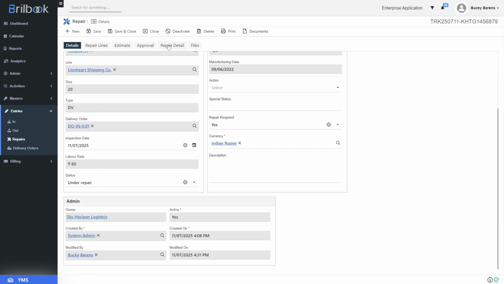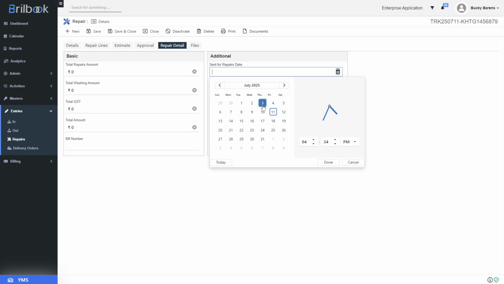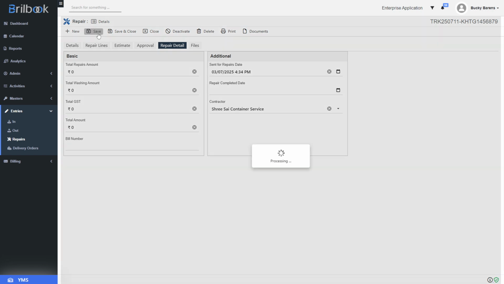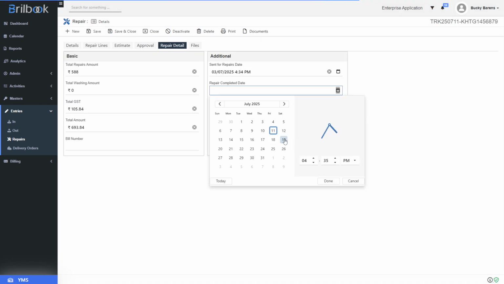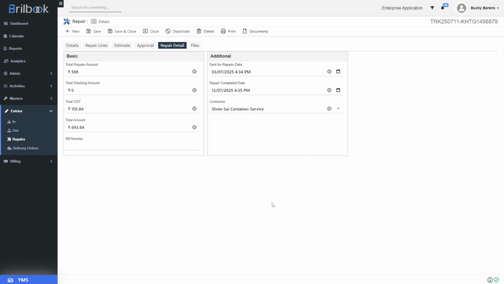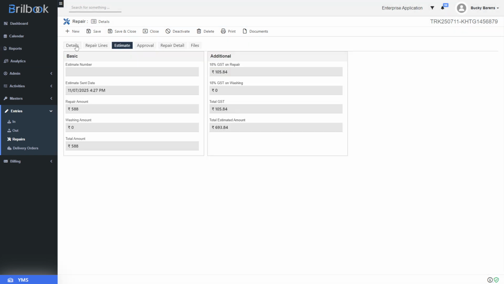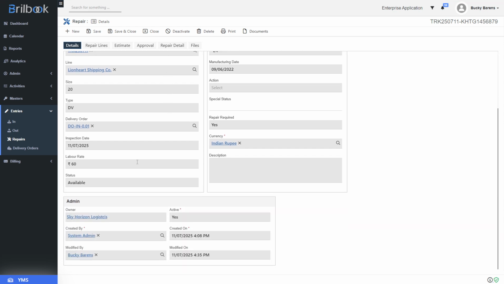Now we navigate to repair details. Here we are going to set the send for repair date and contractor and save this record. Once repair is completed, then set the repair completed date and then save the record. Now you can see our repair process is completed and the status of the repair record is updated as available.